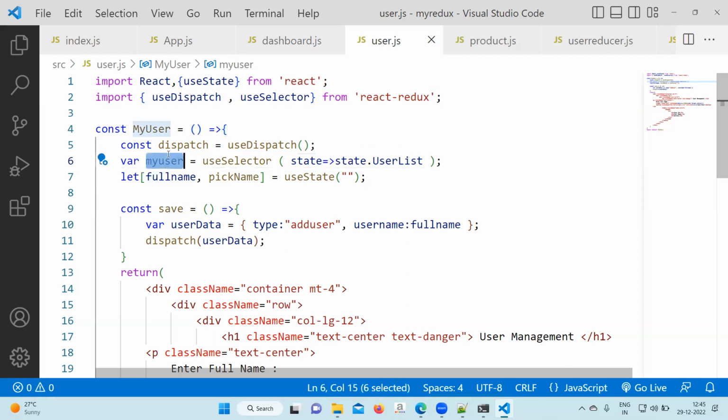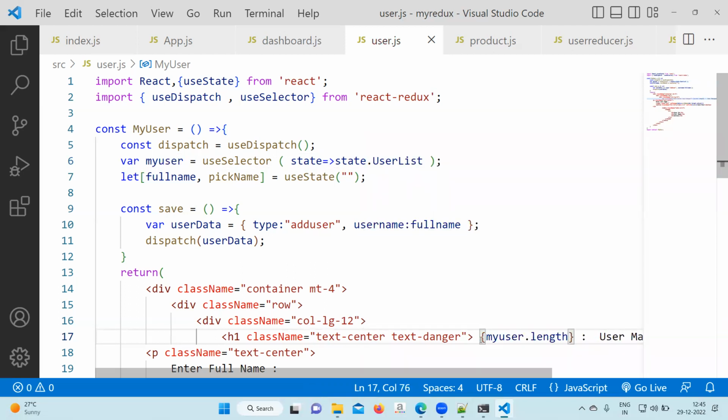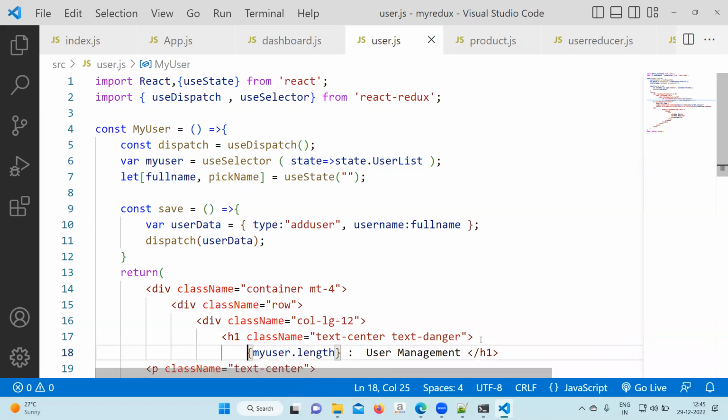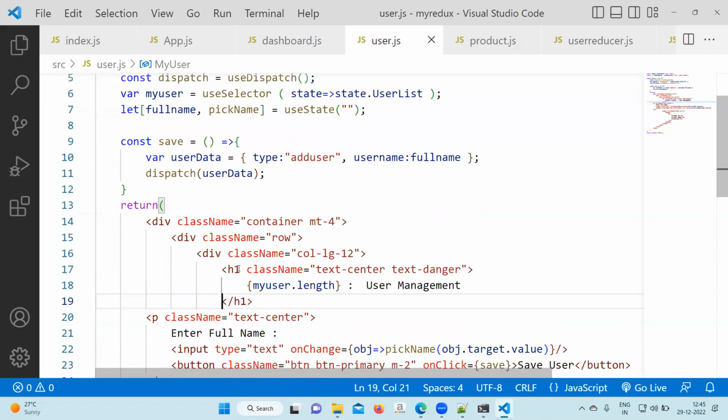Print the length of my user here. My user dot length. While printing the length itself, you will come to know whether your project has an error or not. If it is printing 0, then okay. Printing 0.